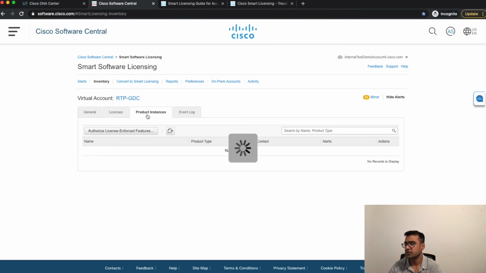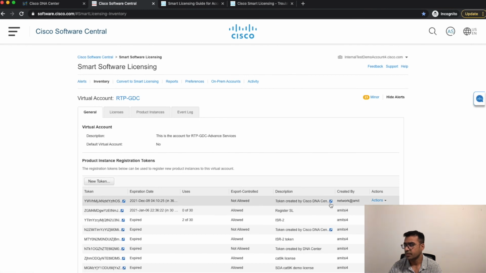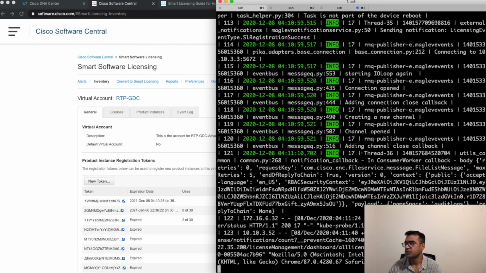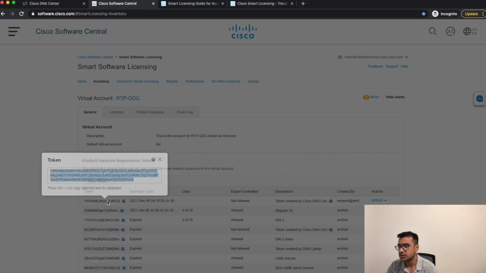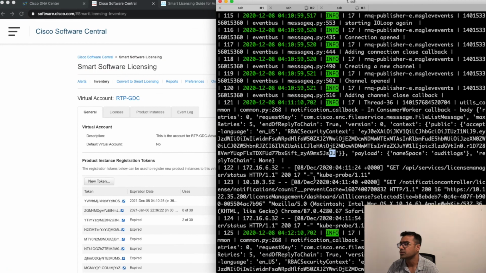Let me go back to Product Central and see if the product instance is populated. Absolutely, you can see the product instance is populated here. And if we go to General, you can see the token created by Cisco DNA Center. That means I didn't have to create a manual token here. Cisco DNAC logged into my CSSM, created a token, and used that token to register this network element. And I can show you why I was running DNAC logs, because DNAC is actually using that token. This is the token, you can see, it starts with EY and ends with something OU. This is the token used by DNAC.